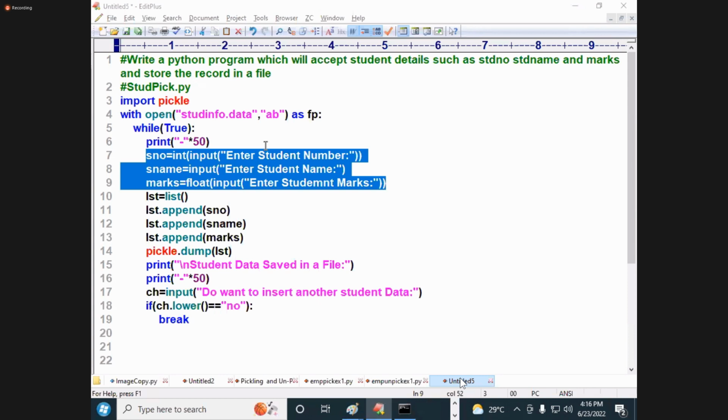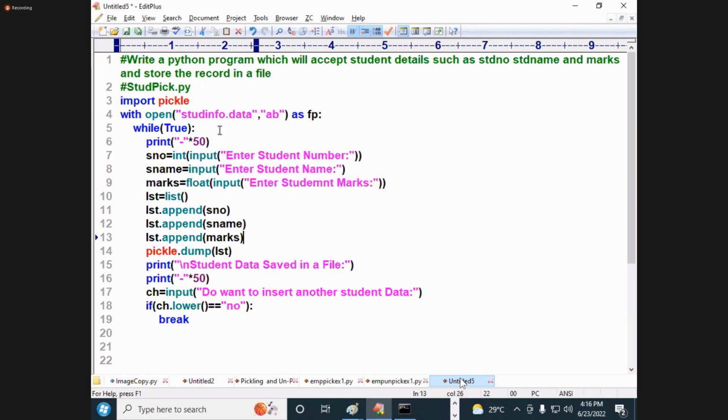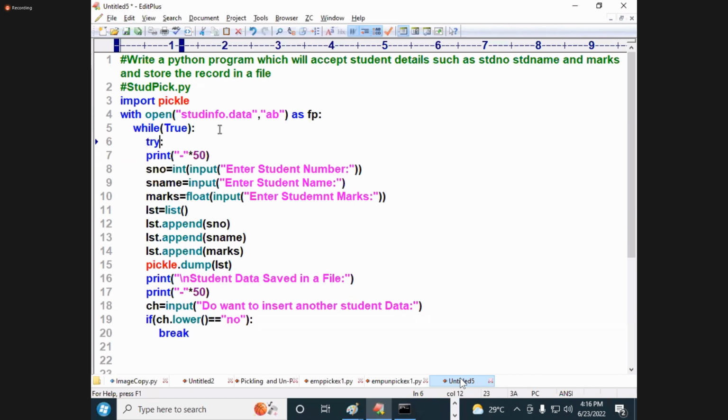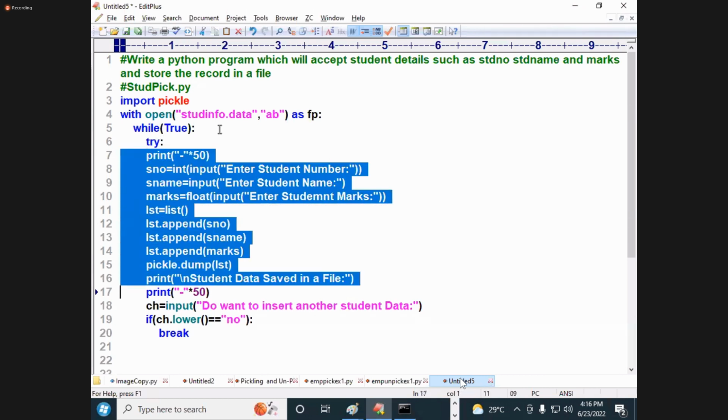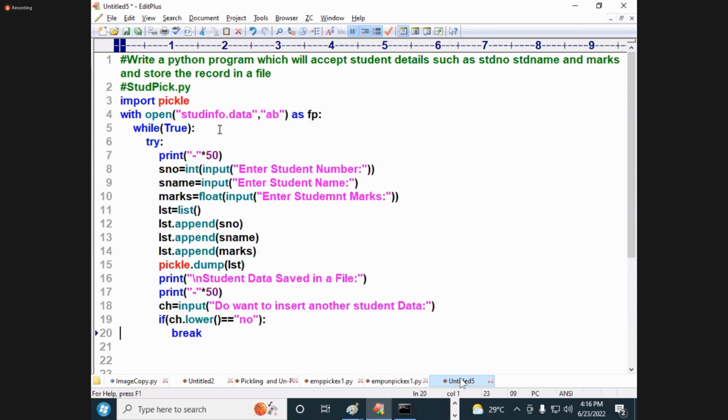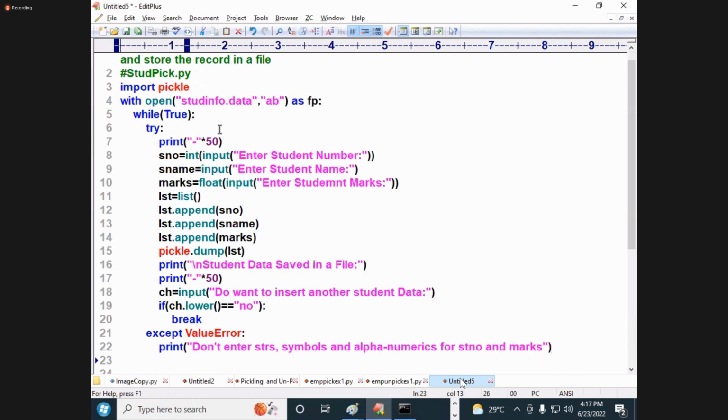So, see, these are all by wholehearted it should come. Try block I am writing. See, students, I am writing inside of this while, I am writing there what? Except. Beautiful. Value error. Print of what? Don't enter strings, symbols and what? All form numerics. Numerics for STNO and marks, combined together I am giving.